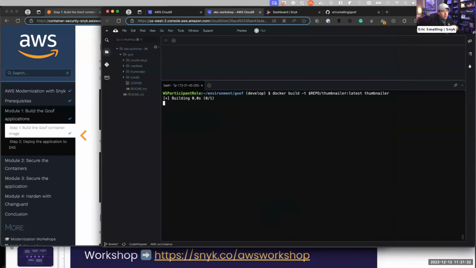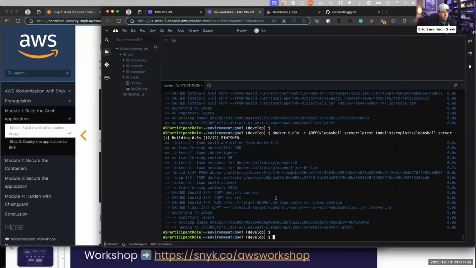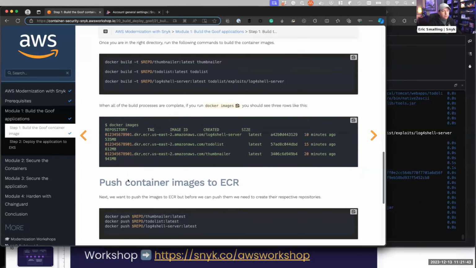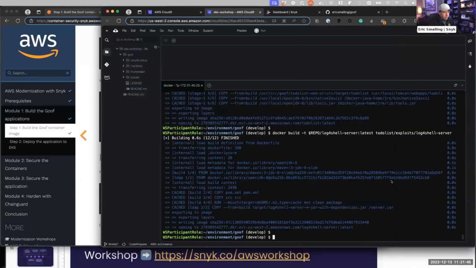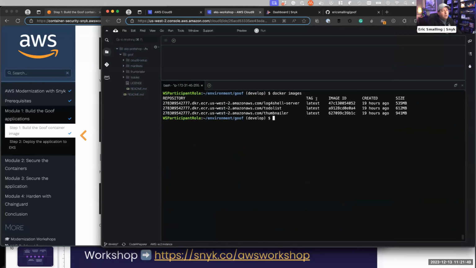So clear the screen, and this should be pretty fast because I've cached some things up beforehand. There we go. Probably takes a little longer for you the first time as it pulls down image layers for the base images and whatnot, and all the things you're probably used to with Docker. If we do a Docker images now, or image ls if you like it that way, you'll see I have the 3 images. It says it's cached from prior layers, so it's saying 19 hours ago. But there's my 3 images that I've built.